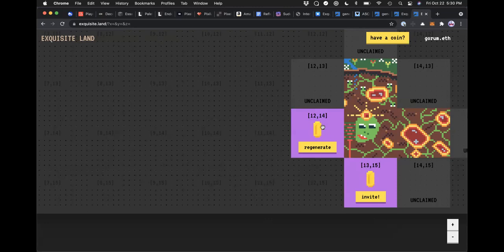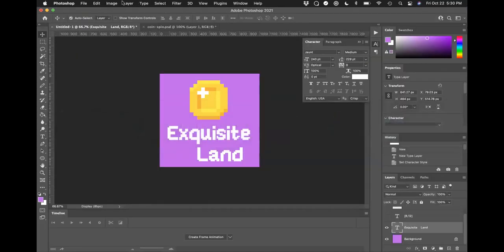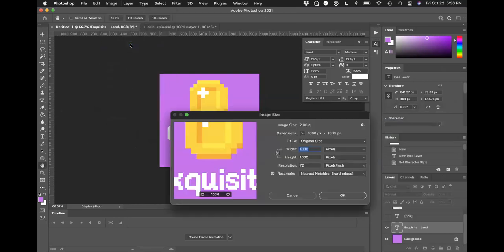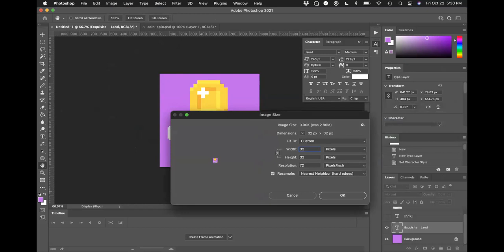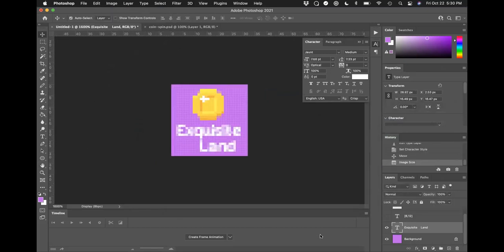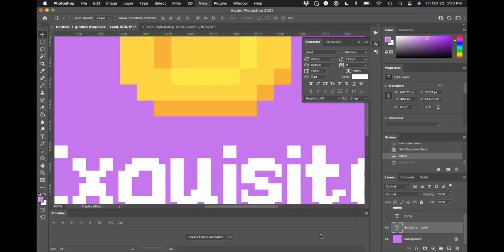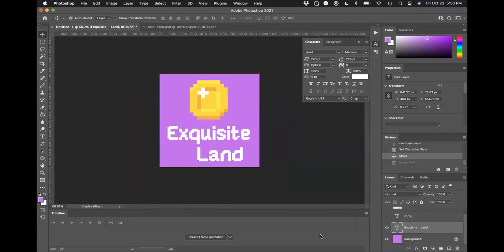Was that a Photoshop frame? If you crush it down to 32 by 32, is the type even going to work? It's not gonna work, right? No, this is like 1,000 by 1,000. If you zoom in, is it even... The coin looks good. Exquisite. XQZT. Yeah.